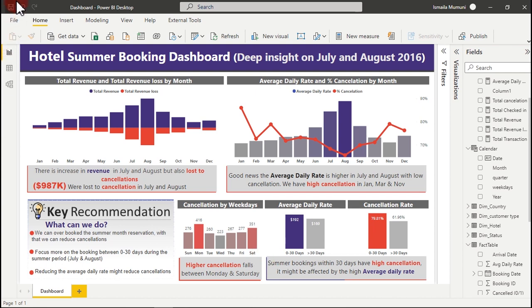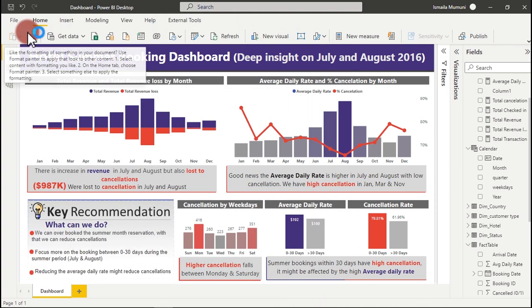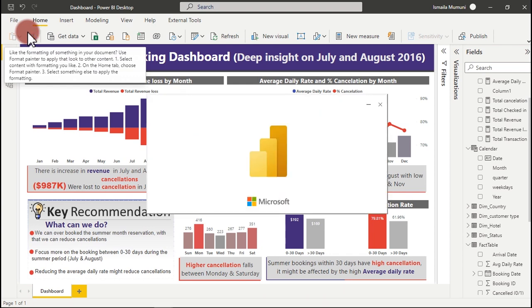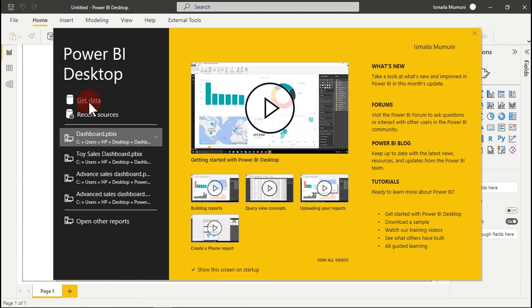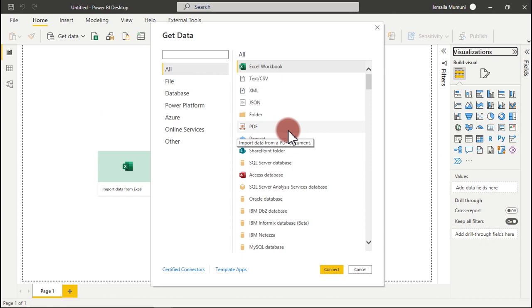Alright, for us to get started right now, we have to insert a blank PBIX with nothing on it. We can then start to bring in our data and have it transformed to what we want. So now you can click on Get Data. You have to know the extension you're trying to get data from. Is it an Excel workbook, is it CSV, or other file types, whatever it is.